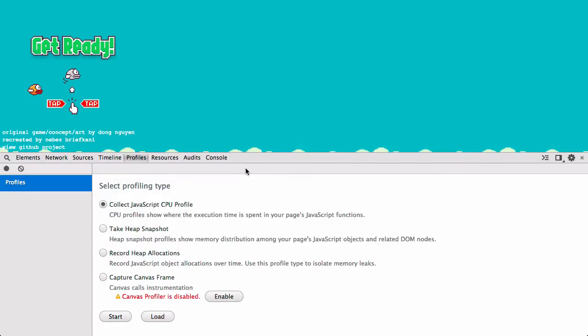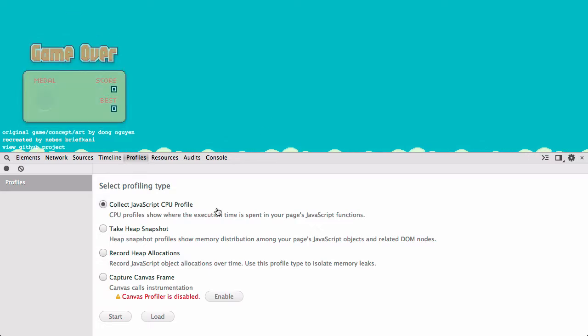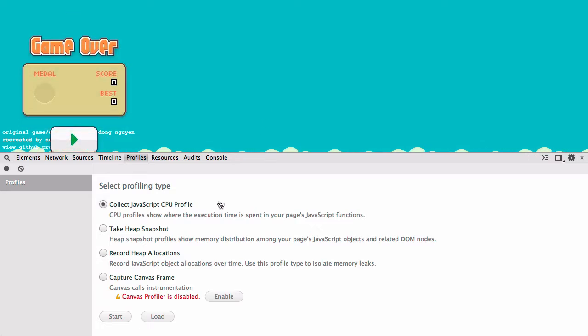Hello everyone, welcome back. In this lesson we're going to take a look at the profiles panel. So right here I'm on this Flappy Bird game and I'm going to record a JavaScript CPU profile. JavaScript profiles are really good to capture because it shows you exactly where the time was spent within your JavaScript code. We're mainly going to focus on JavaScript CPU profiles and canvas frames.